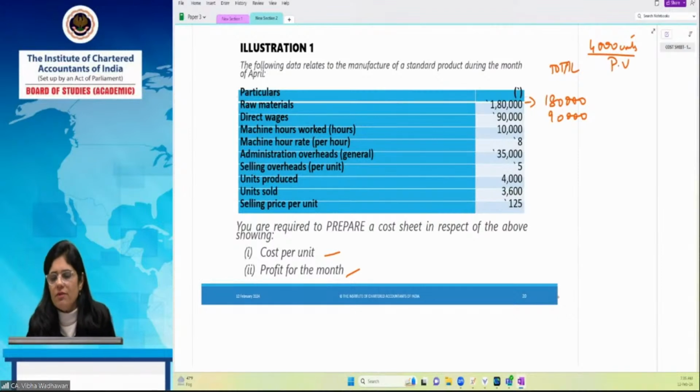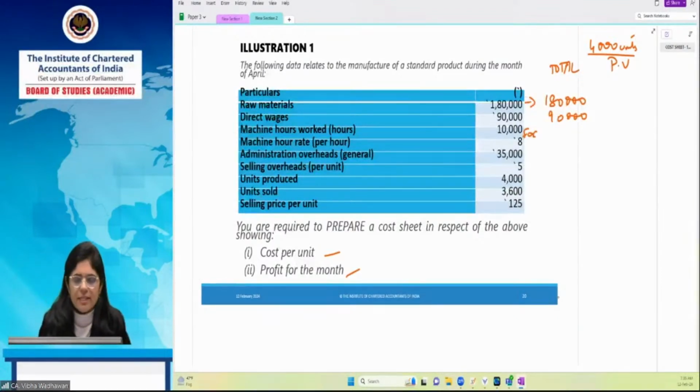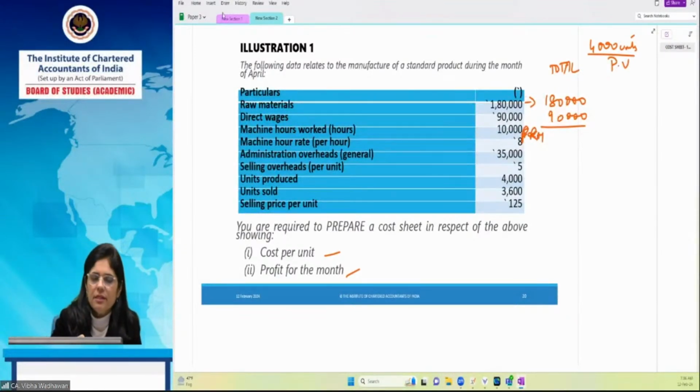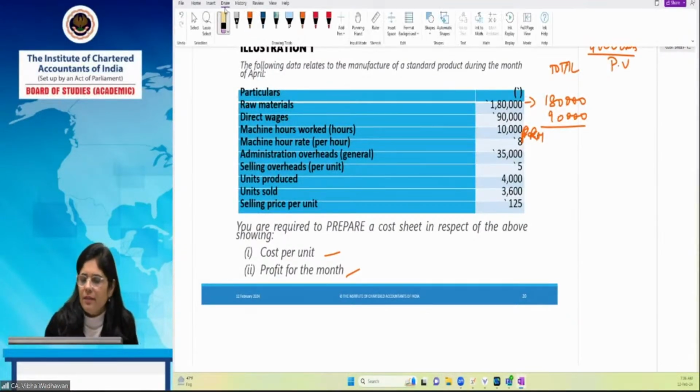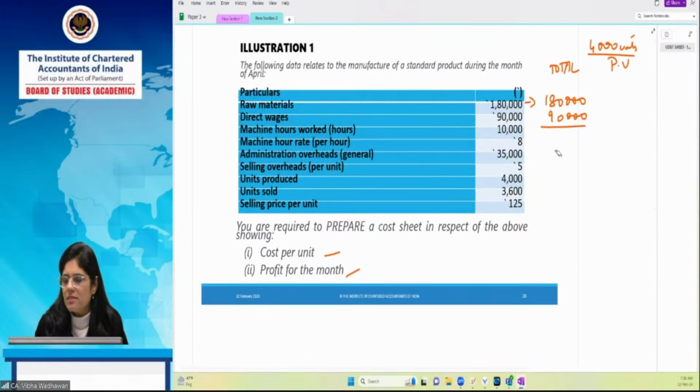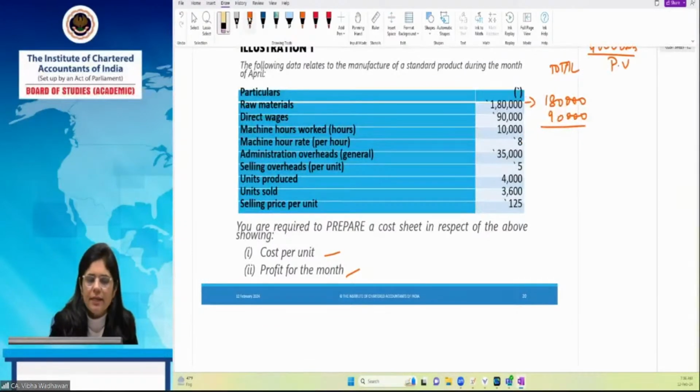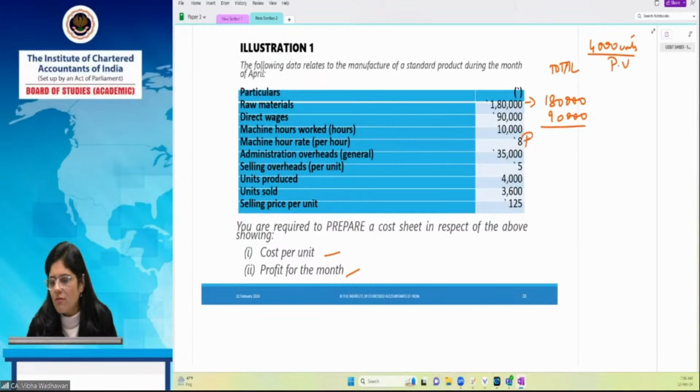So then there will be factory overhead. Factory direct expenses are not there. So it will be prime cost first. First calculate prime cost. Direct expenses are not there. Calculate the prime cost. There are no direct expenses in this question. So you can directly calculate the prime cost. So how much is prime cost?